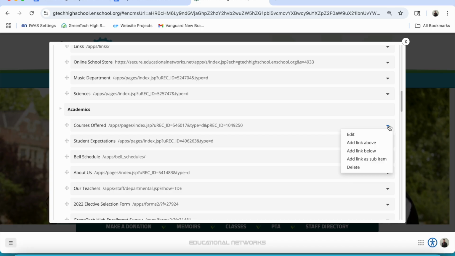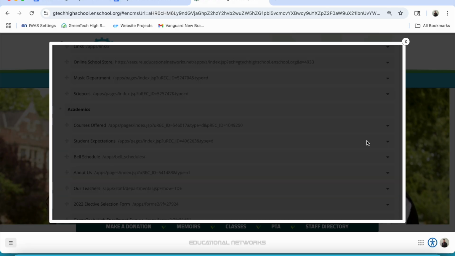From here, my next step is I want to choose either add link above, add link below, or as a sub item. Now, if you choose the sub item option, what that means is the new link you're adding is going to go off to the side of that main drop down. In this case, though, I'm selecting add link above.